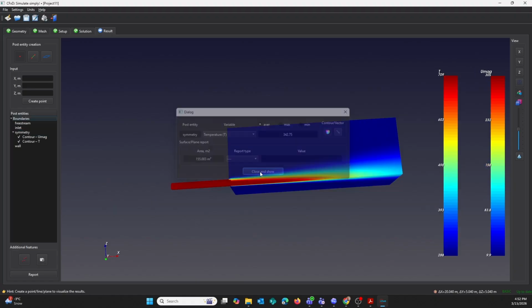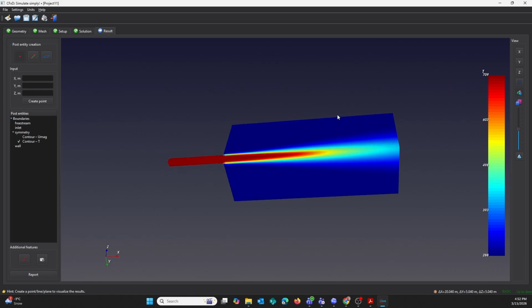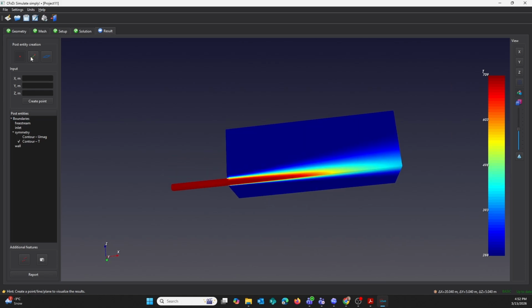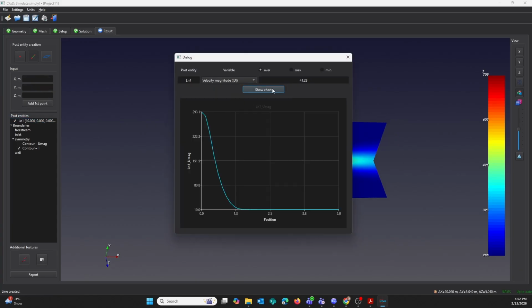Next, we can check the temperature. Now let's make a line. The first point will be at 10 meters in the x direction, and the second point will be at 10 meters in the x direction and 5 meters in the y direction. Now we can check the velocity graph, as you can see here. And then we can check the temperature graph.